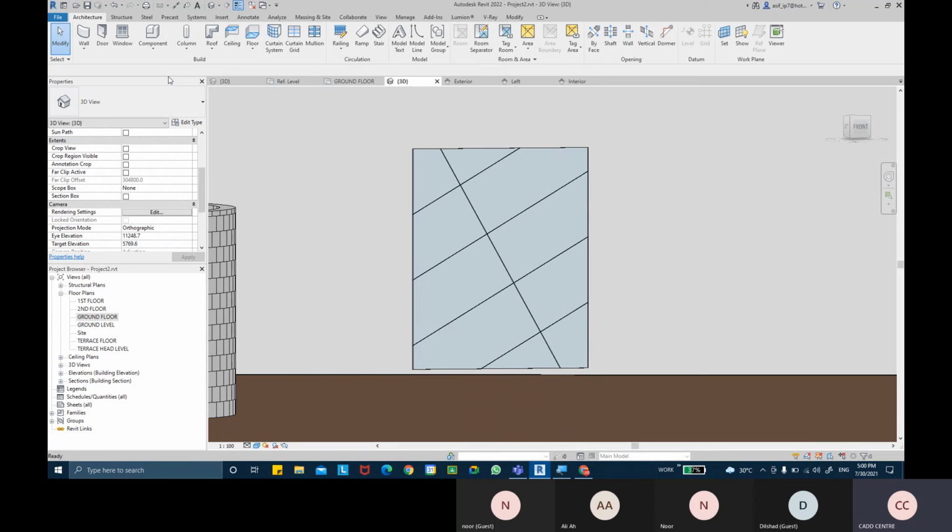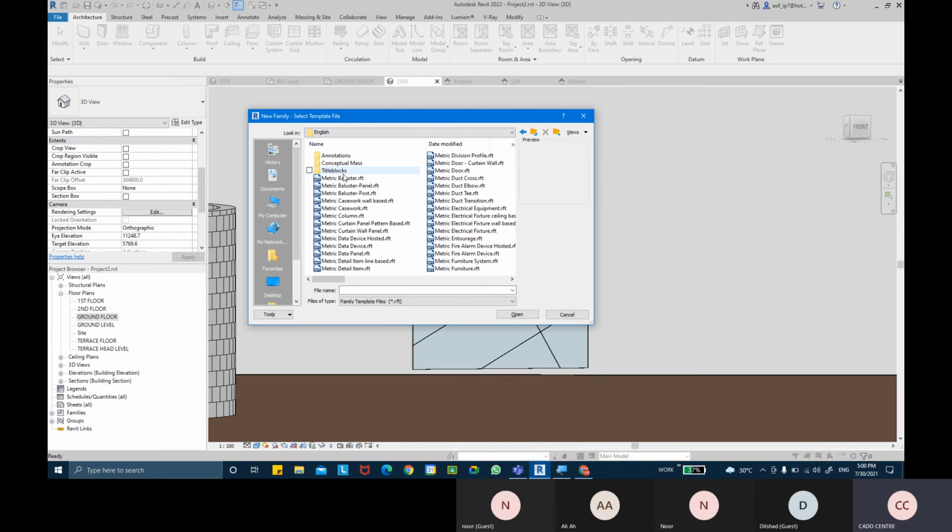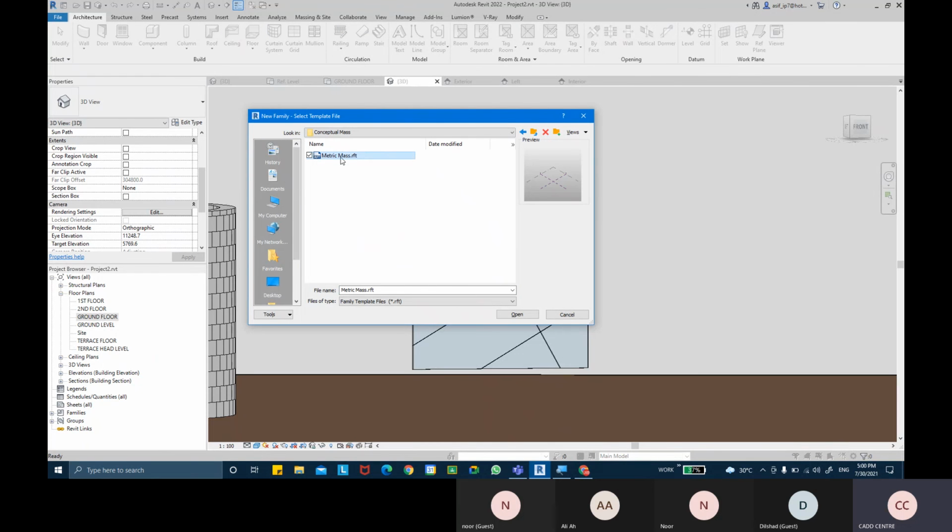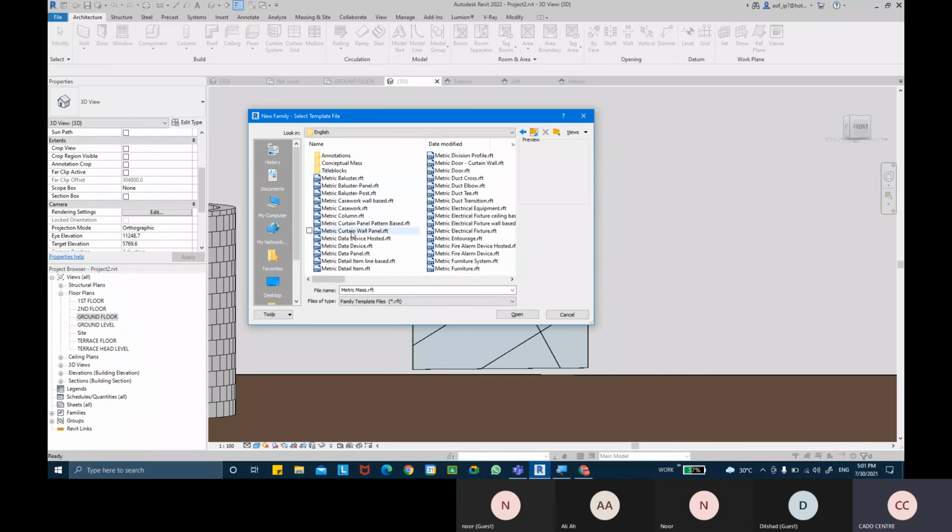So, you come into families, there's an option called adaptive massing or conceptual massing. In that, you need to create it, or you need to create a curtain wall pattern base and create whatever pattern of curtain or curtain wall you want. This part would be there in your massing chapter.